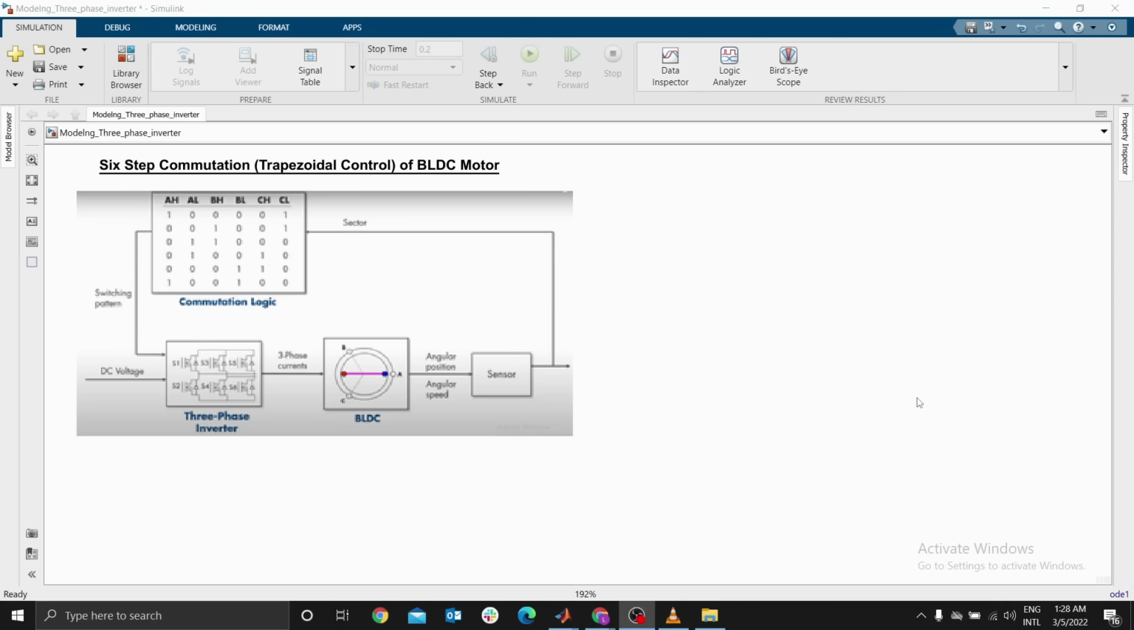As we discussed in my videos, today we were supposed to start MATLAB, whereby we were to discuss 6-step commutation of a BLDC motor. As we discussed, a BLDC motor is usually controlled by a trapezoidal wave.